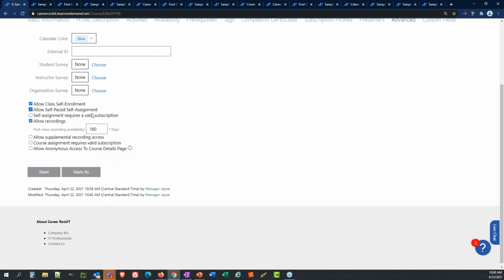If you allow self-paced self-assignment for a course, users can then, if they can see the course catalog or get to the course from Find Courses, and they have the self-assignment role, then they could enroll into that, start a course assignment for that class. And this self-assignment requires a valid subscription. They would actually have to be given a subscription before they could self-assign that, no matter if they could see the course or not.